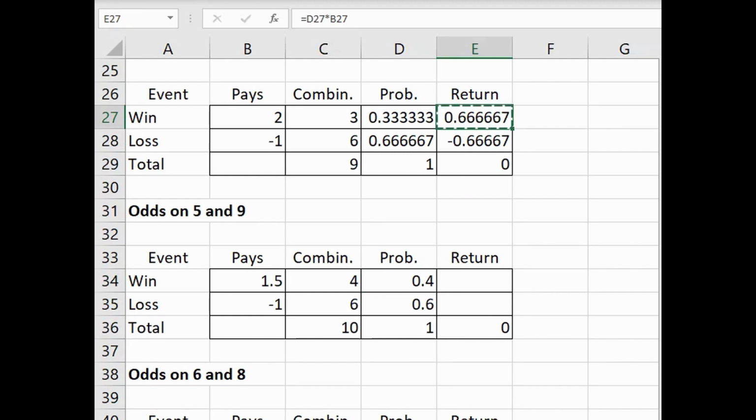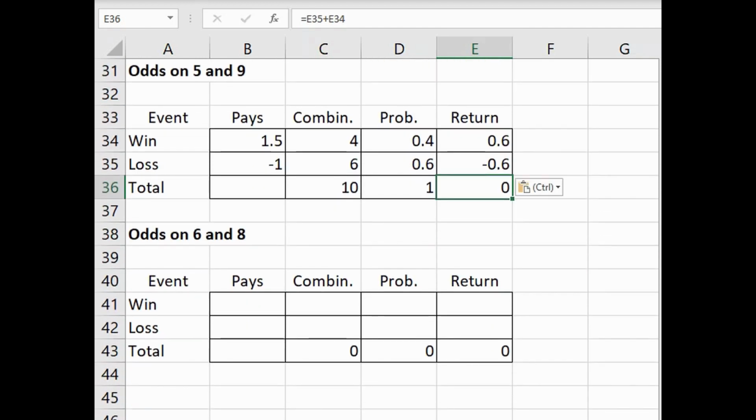And we can copy and paste this formula here to show the expected return from any given outcome. And again, the lower right corner shows an expected return of exactly 0. It's an exactly fair bet. Okay, let's do the same thing for a point of a 6 or 8.